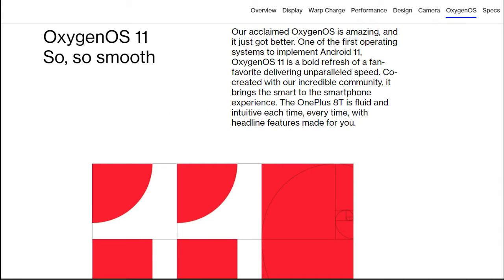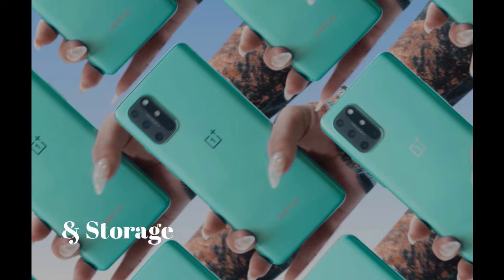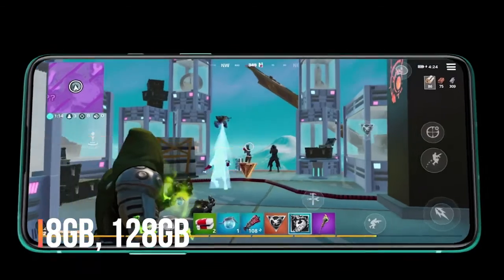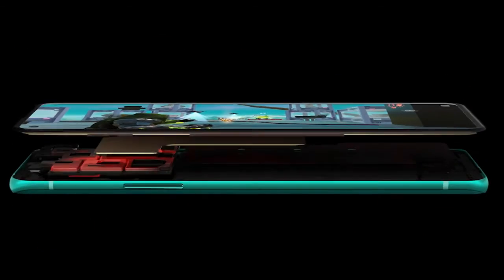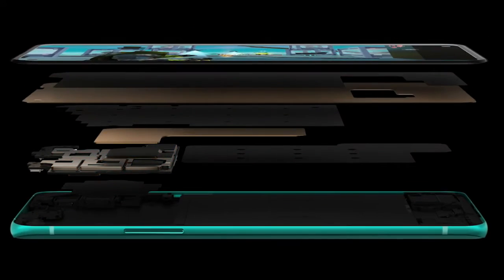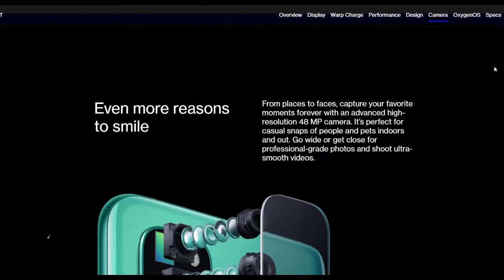based on Oxygen OS. In case of RAM and storage, you will get two variants. One is 8GB RAM and 128GB storage and another one is 12GB RAM 256GB storage. Both are UFS 3.1 based storage.